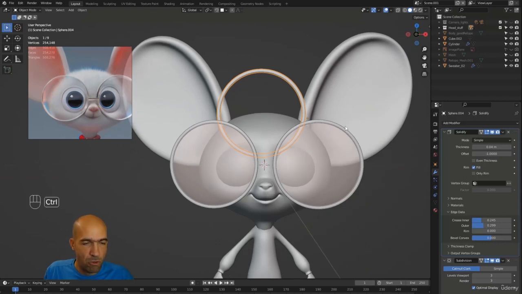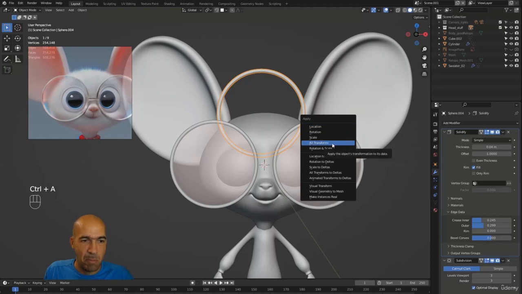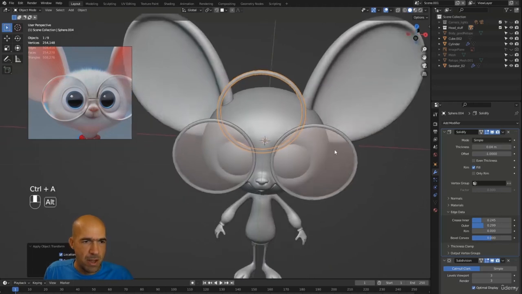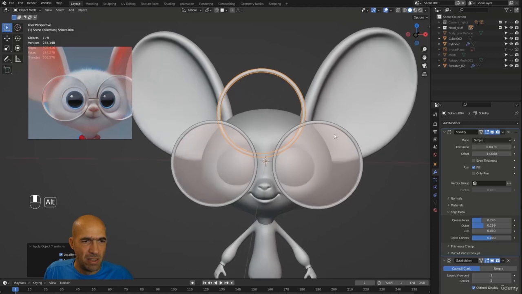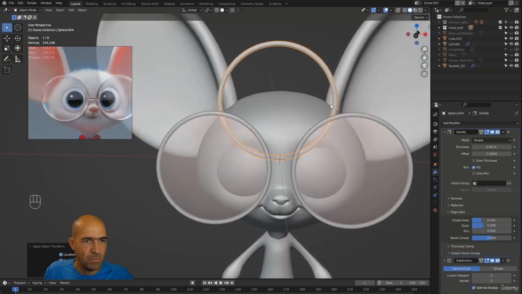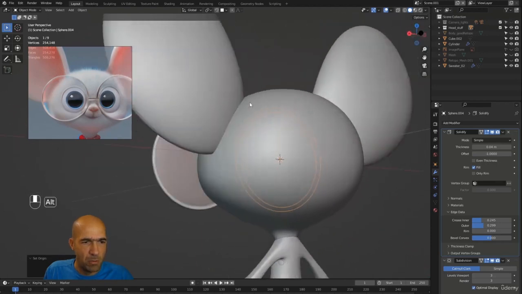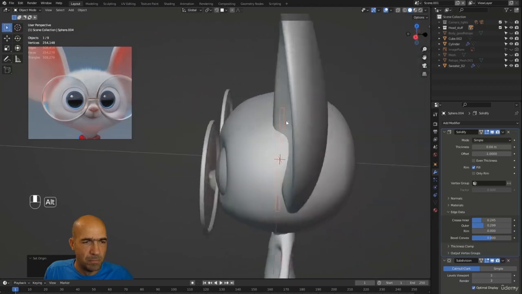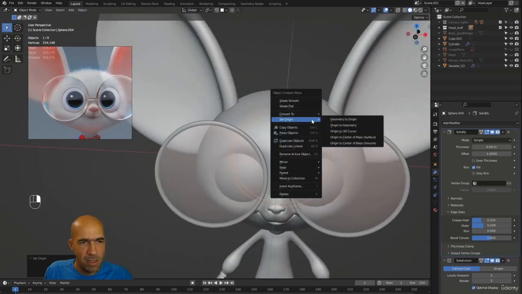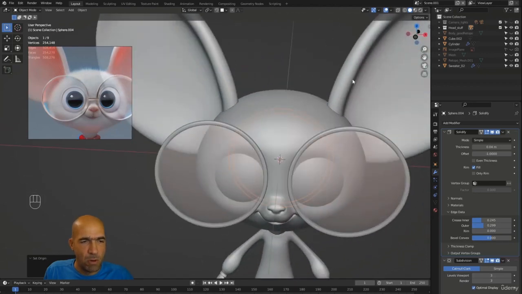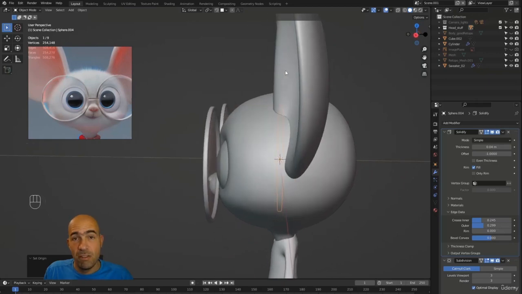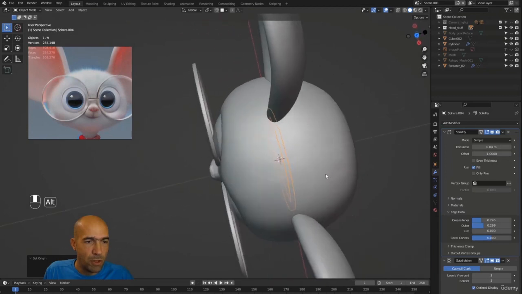Let's first Control A to apply all transformations. Okay, but it's still not in the middle. Let's click on geometry to origin. Yeah, now I think it will be in the middle. There, right click and then set origin, and geometry to origin should put it in the middle if the origin is in the middle, and it was. So now we have to move it.